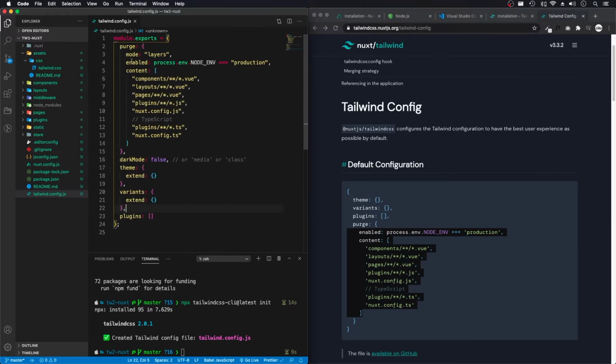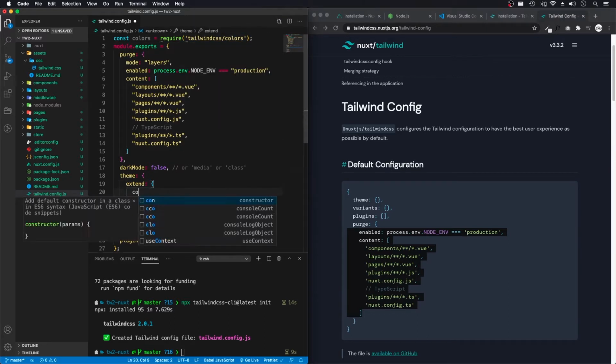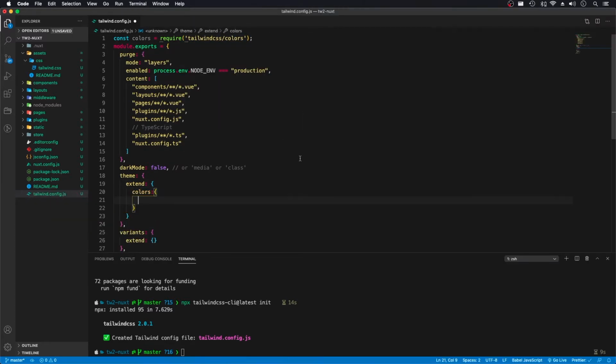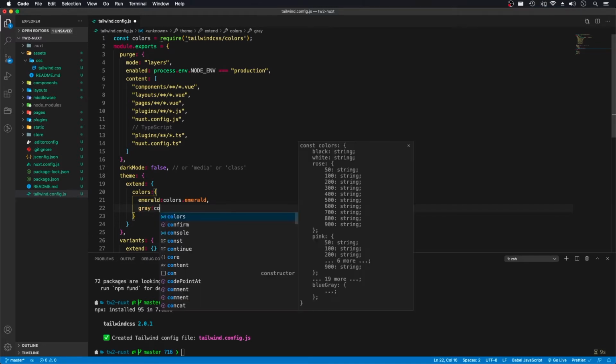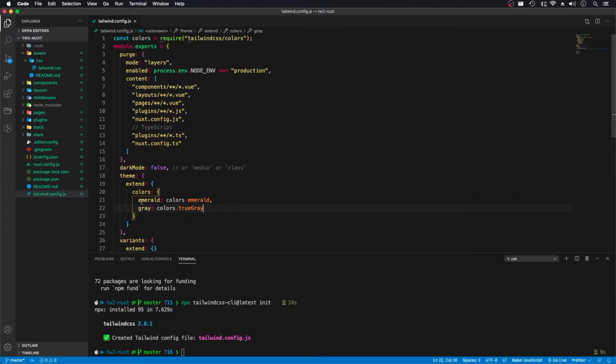Some other stuff I want to add. Let's do colors. This is the extended palette. You can extend it by doing colors. I'm going to add emerald. Spelled it right. I'm going to override gray with one of the new color palettes, True Gray. So this is going to be a new color palette, overriding with one of the new color palettes.